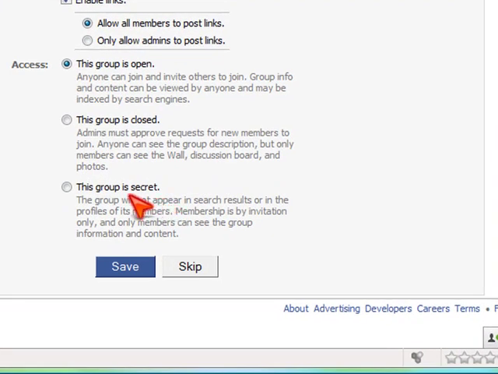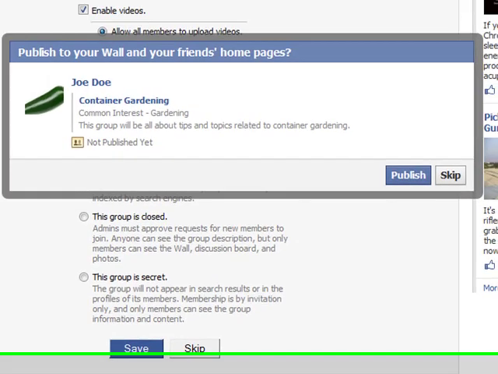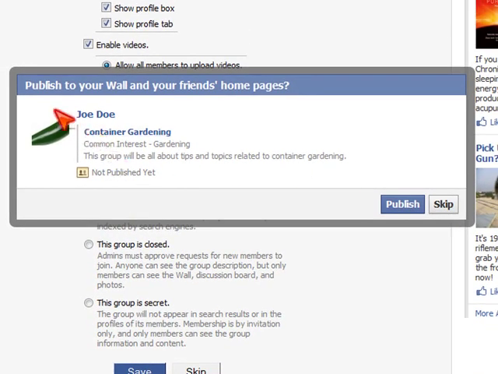And if you want to keep this group secret, and just a heads up, on the internet, nothing is secret for very long, so I don't care what they put here. But if you want to, go ahead and check that. And whatever your options are, once you've made those options, remember to click on save so that they will stick. And bada bing, here we go. Now we just click on publish and we're good to go.